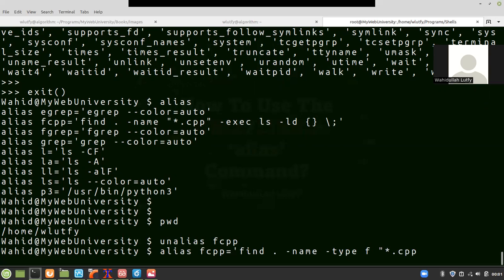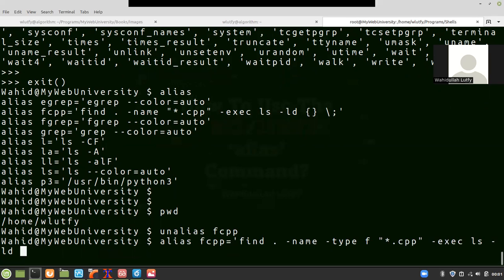Since the alias starts with a single quote, you can use double quotes inside this match, then -exec, and then ls -ld, and then the braces as a loop placeholder, and then a semicolon would finish it.